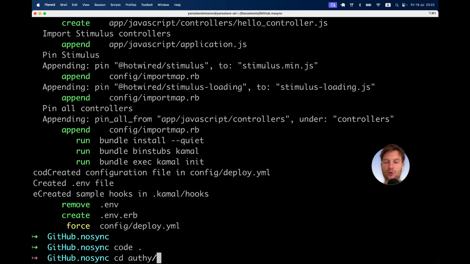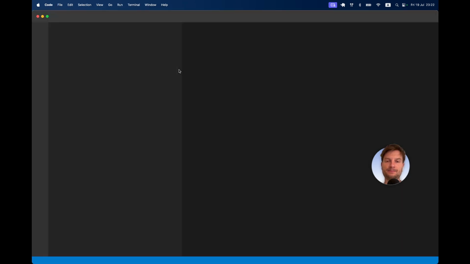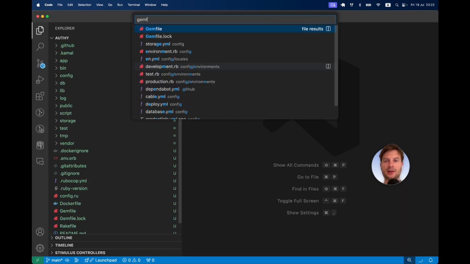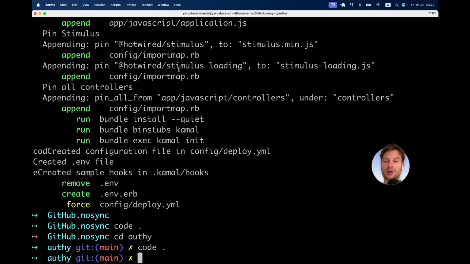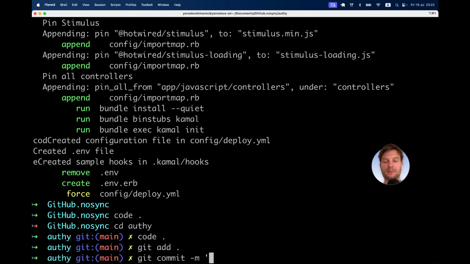So cd auth, code. And if I go to the Gemfile, I see that I'm using the latest version of Rails. So the branch is main. I will say git add all, git commit, message: create app.